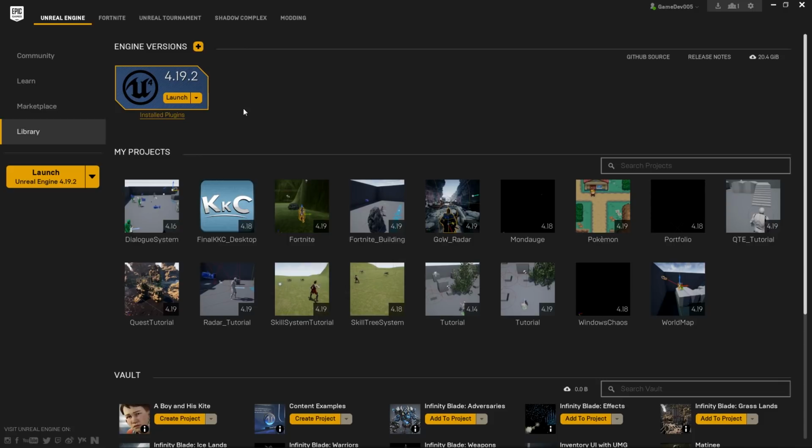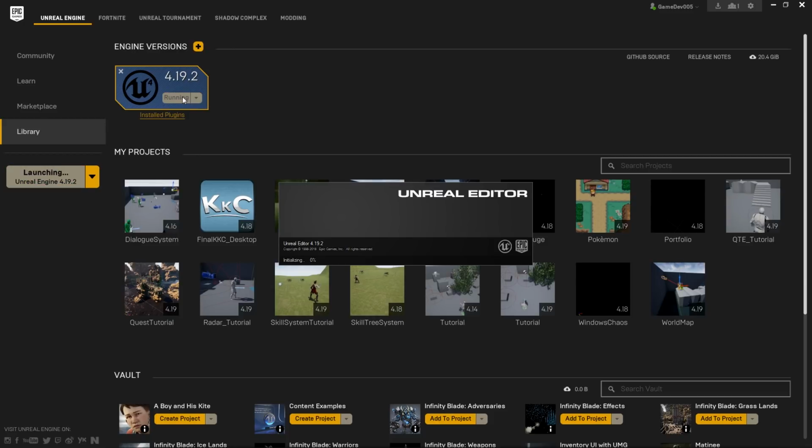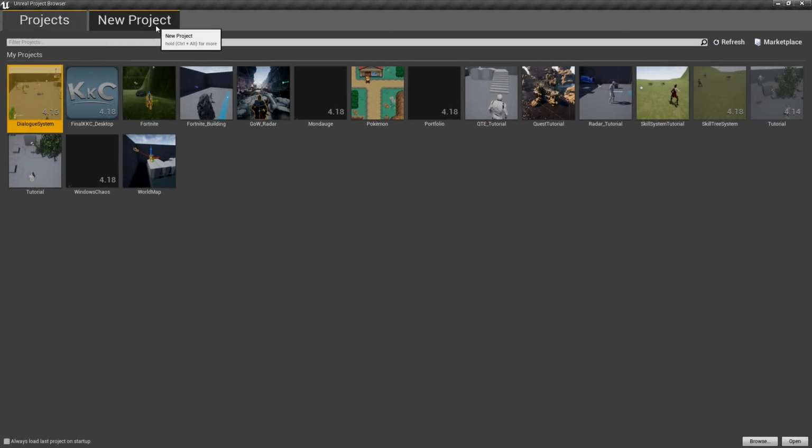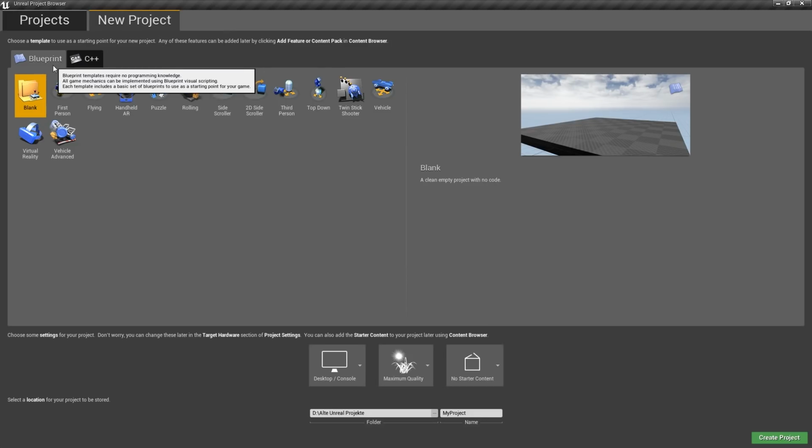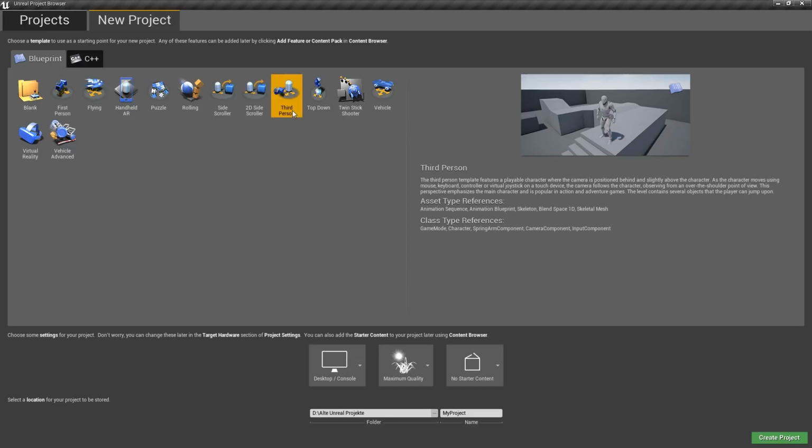To create our project, we'll be using the latest version of Unreal Engine. Currently that's 4.19.2. If there are any upgrades during the course of the series, of course we will update. So let's hit the launch button and give it some time to load up. Then we will head over to New Project, to Blueprint, and the template we will be using as a base will be the third-person template.